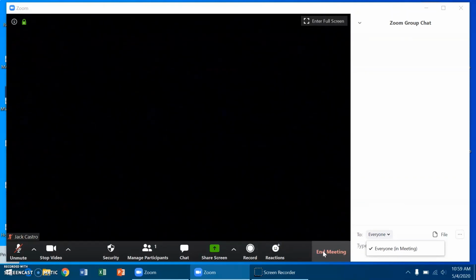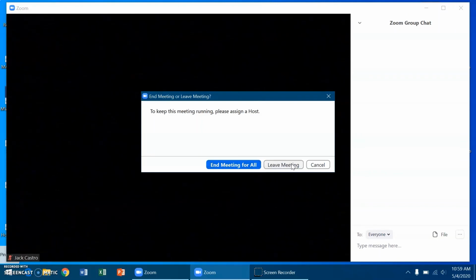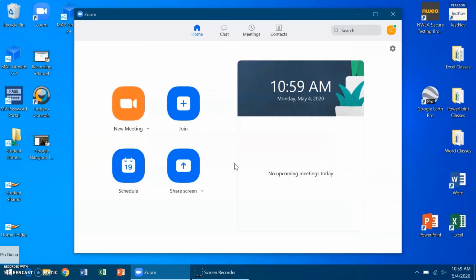When you're done with the conference, you can press the End Meeting button here. This gives you the option to end the meeting entirely if you were the meeting organizer, or to leave the meeting personally but allow the other participants to continue their conversation.